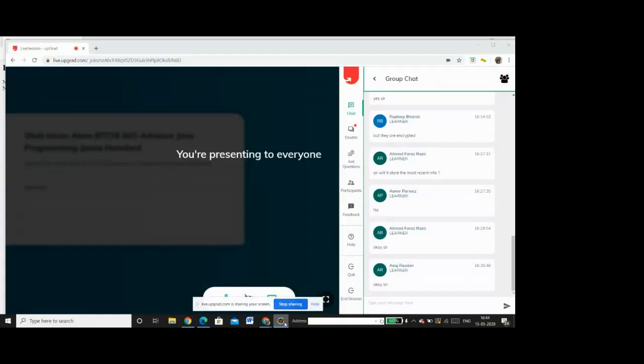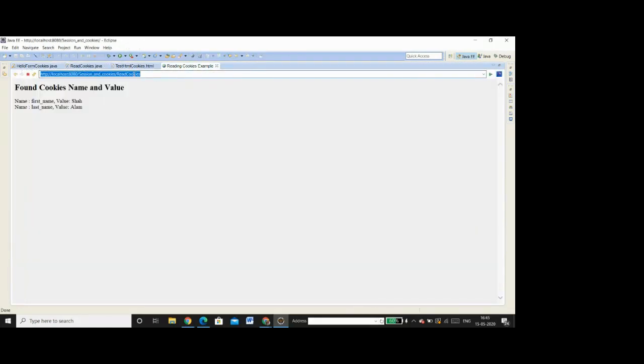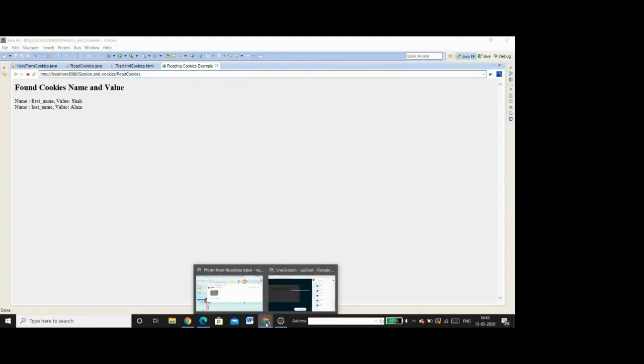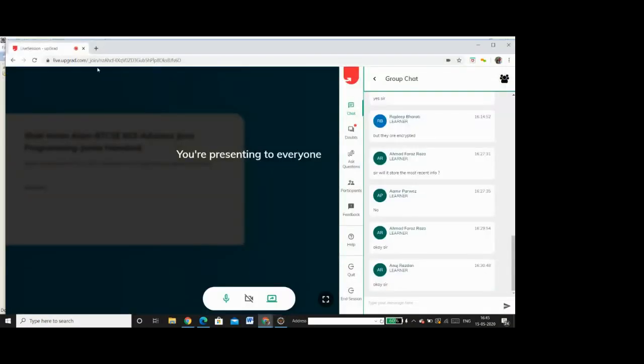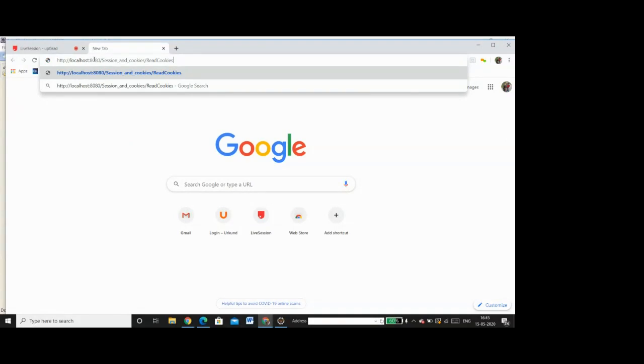If I just hit this URL, this one, read cookies. If I hit this URL from a Chrome browser, which I have not used as of now, okay, so I'm going to a Chrome browser, and here I will hit the URL to read cookies, whereas I have not set any cookies from my application. So if I hit this, then I will get the information as no cookies found, right? Because cookies returned null in this case.